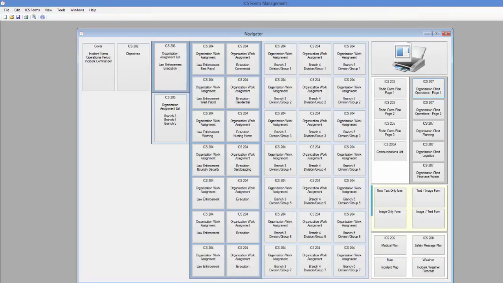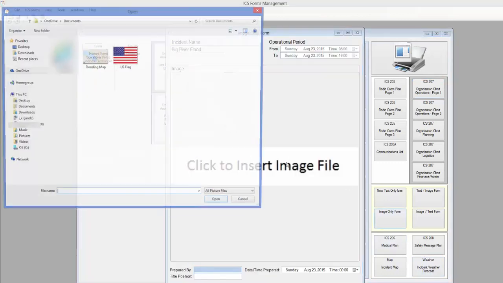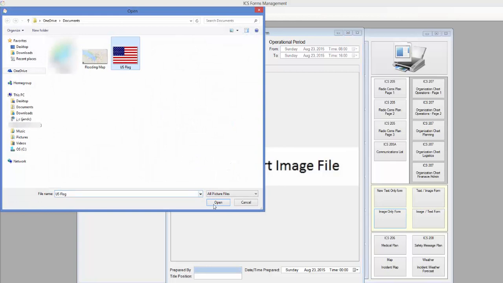Sixth, there are 4 generic, non-ICS forms available for your usage. They are text-only form, text-image form, image-only form, and image-text form. You may insert an image in any of the forms that supports the image feature. Acceptable image file types are Windows bitmaps (BMP), JPEG (JPG), PNG, and GIF files. Click the Click to Insert Image File picture box and select the image file.